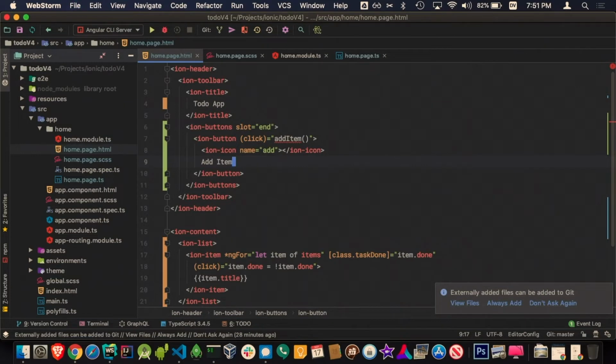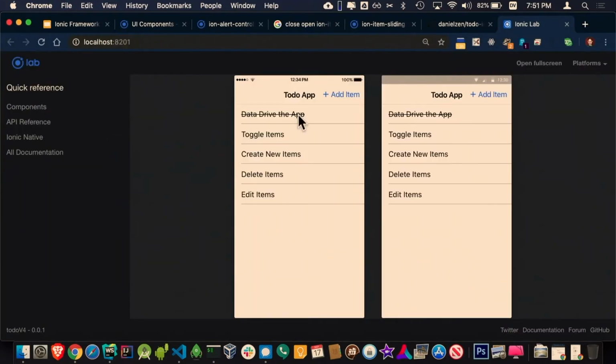I'm actually going to put the words add item. And I'll come back here and let's take a look. So now I see in the upper right-hand corner, I have an add item button. But if I click on it, nothing happens. Why? Because I haven't actually written the add item functionality yet. So let's work on that next.